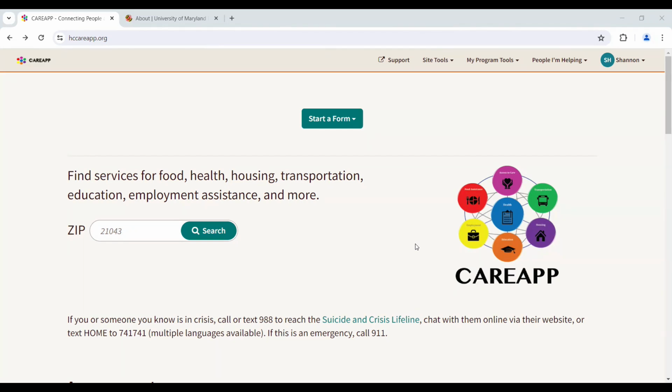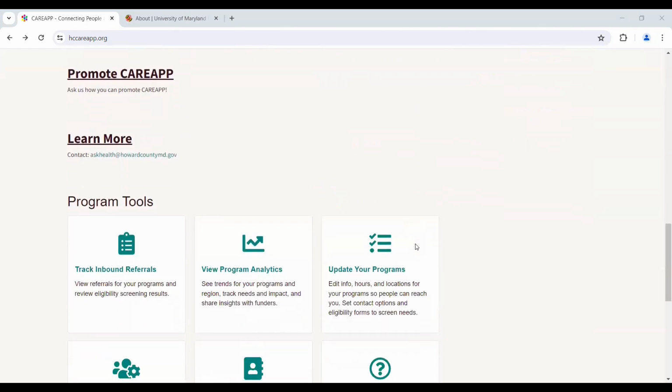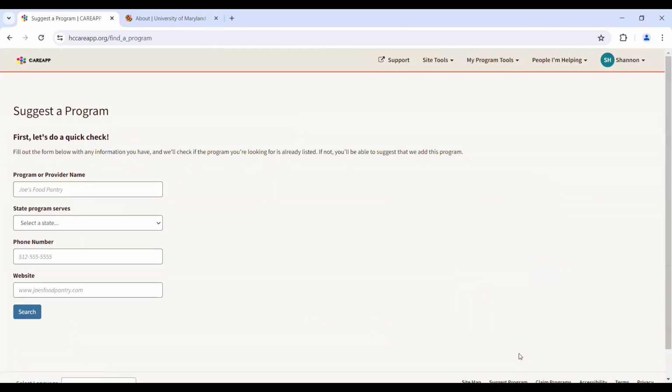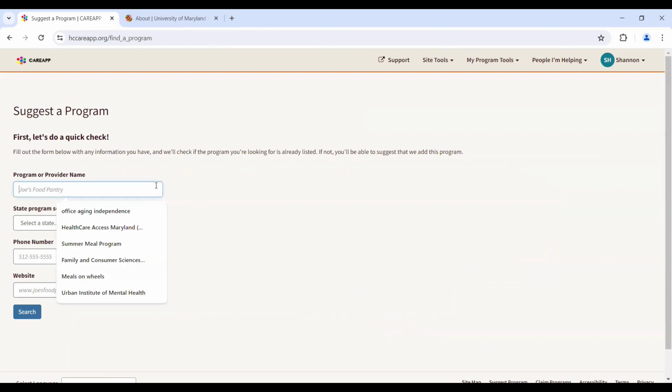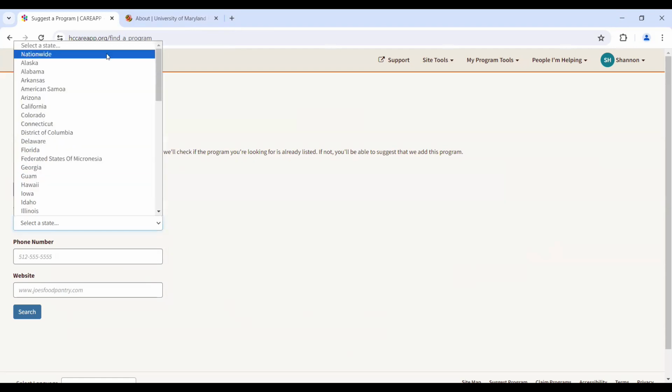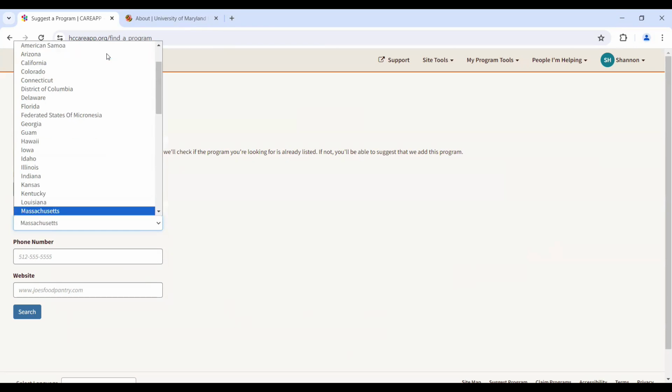To suggest a qualifying program to CAREAPP, you will follow these steps. Scroll all the way down to the page footer and select Suggest Program. This page will ask you to provide some basic information about the program you'd like to add, such as name of the program, state that the program serves, and as a note, there is a nationwide option in the dropdown.